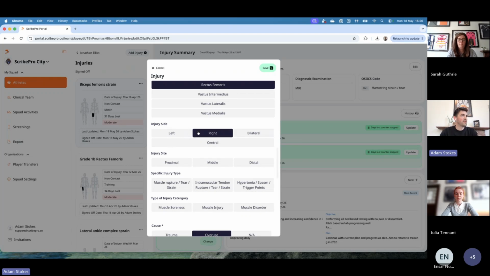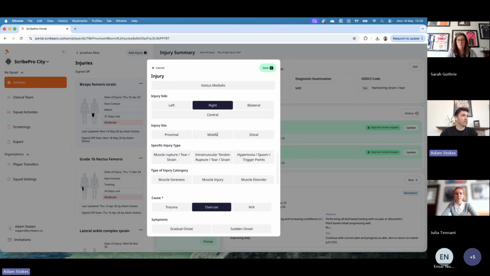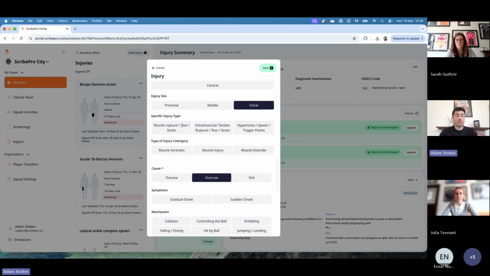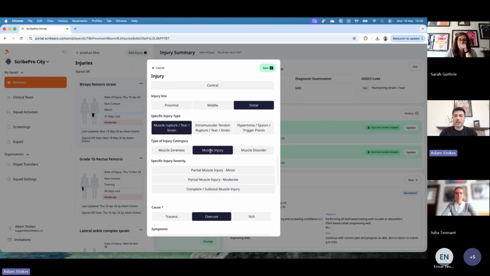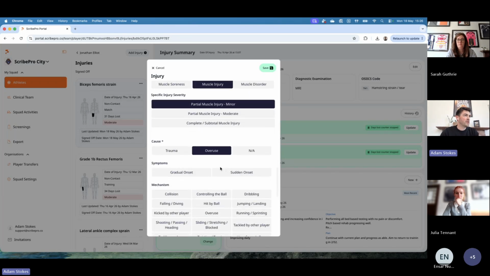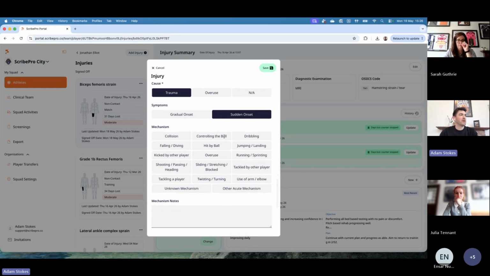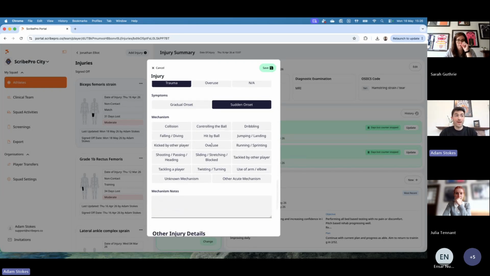We can specify the site, whether it's proximal, distal, or middle, perhaps a distal injury, and the specific injury type that was recorded. Again, this information really helps to get a full picture of the injuries being picked up, which might be looked at at a later date to see any kind of trends within injuries within the team. We might say that this was a trauma injury of sudden onset. We have the ability, again, to record detail regarding mechanism. Perhaps with most quadricep injuries, this is a kicking injury from shooting.